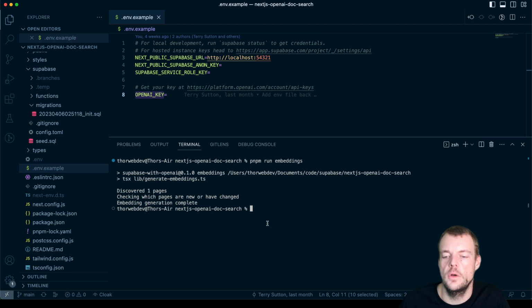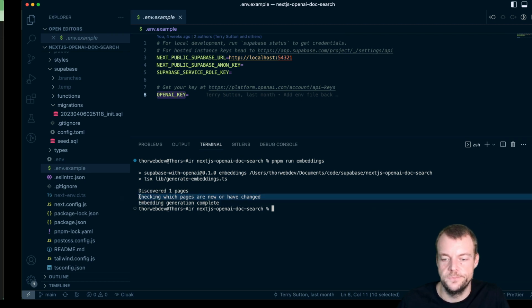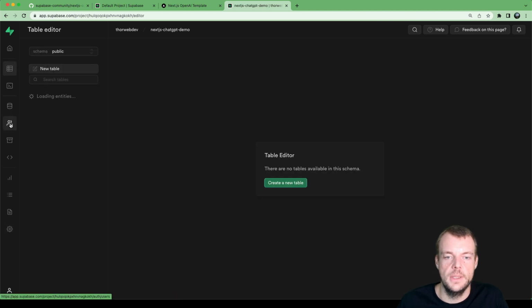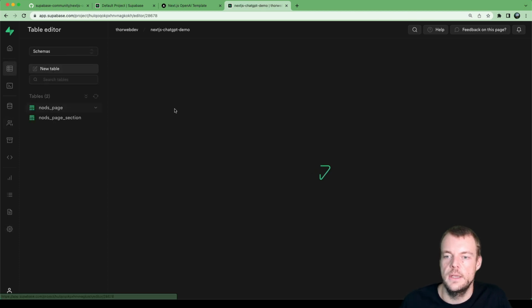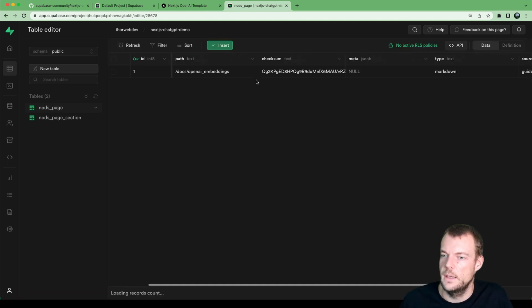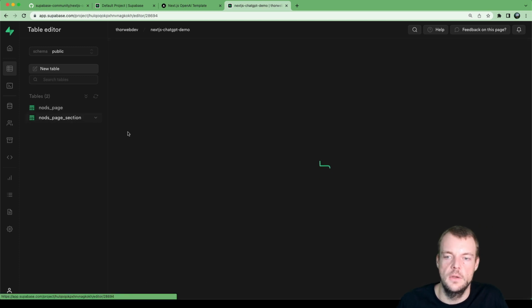But just to show you that when you deploy this to Vercel later on, it will run the embeddings any time that Vercel deploys any changes to your site. Now in this case, it didn't actually make any API requests to OpenAI because we checked the checksum and the pages haven't changed. And now if we go back into our database, we can see we have our content in here, our docs, OpenAI embeddings, our nots page section.